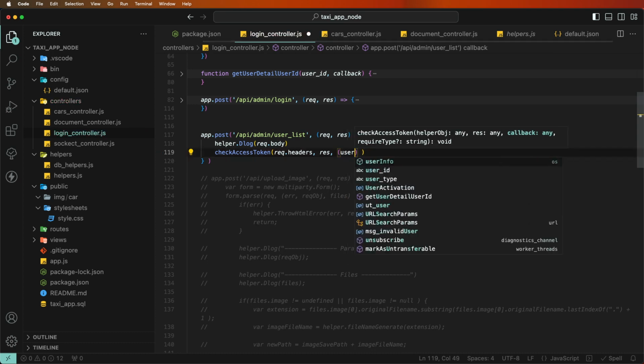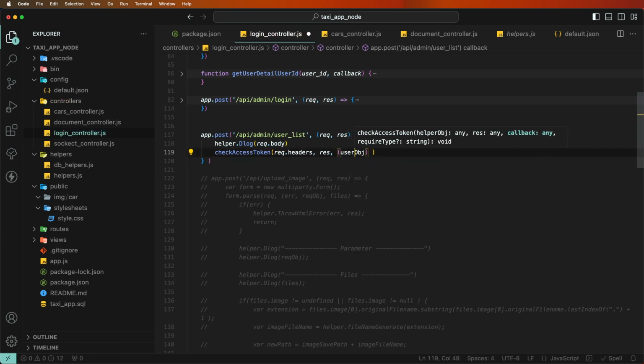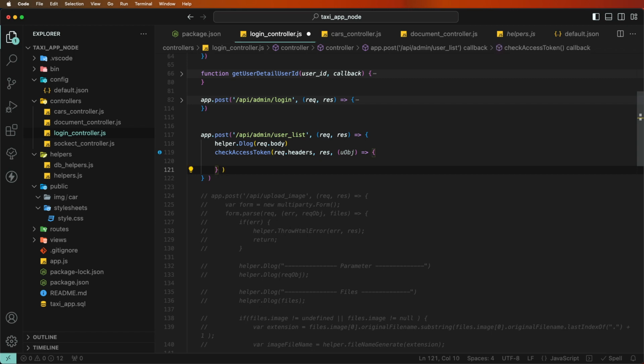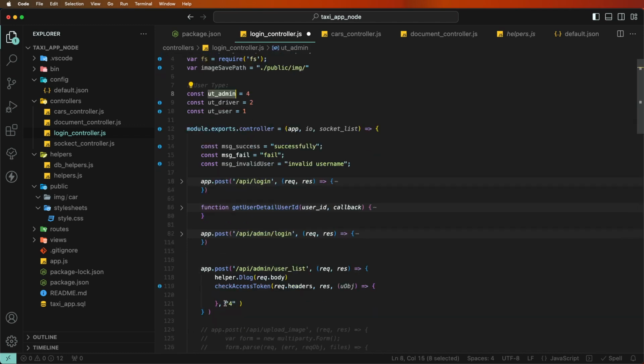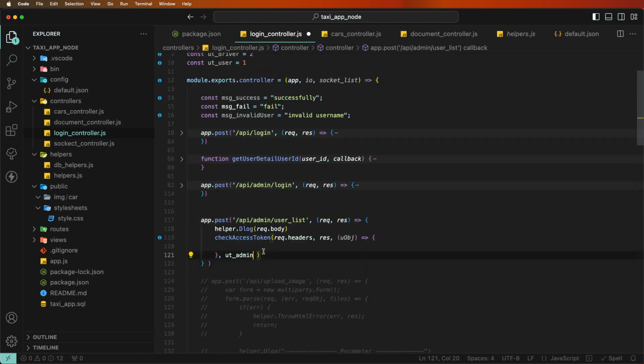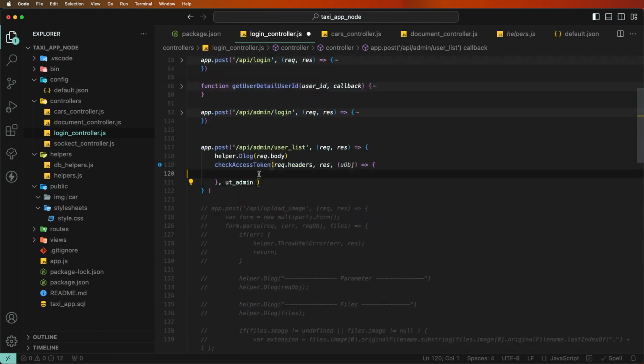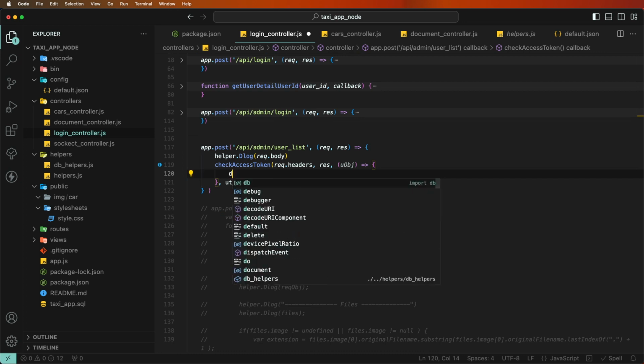The user object we need to return here, like this. And we require the types, this is the types for the admin types. We need to directly pass the admin access like this. And now we need to check the DB query calls.